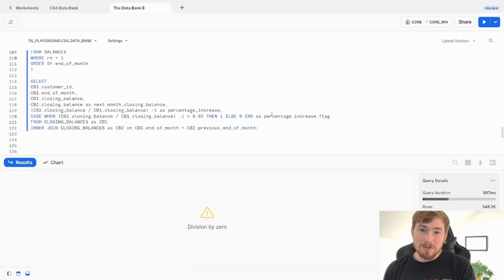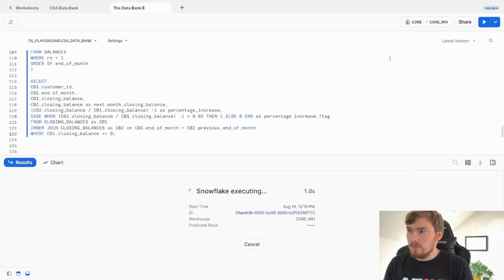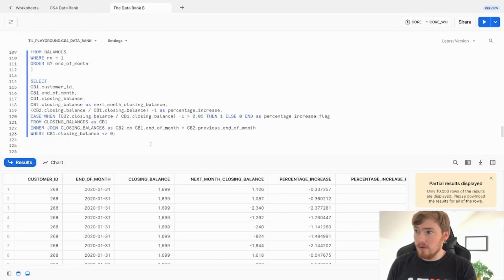Okay, so division by 0 means that one of these closing balance ones is coming back as 0. I can't really get around that other than just filtering them out. So that's what I'm going to do. Okay, so I've gone and added in that filter so it doesn't equal 0.